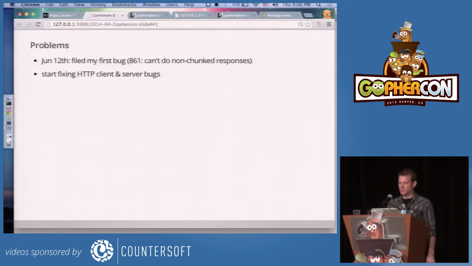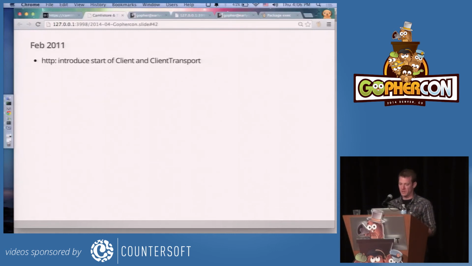I think June 12th, I filed my first bug, which is about HTTP. That was kind of like the beginning of my accidentally owning the HTTP client and server. That's the majority of what I worked on in the standard library. So I did the client and client transport.